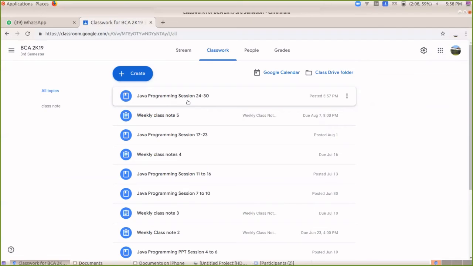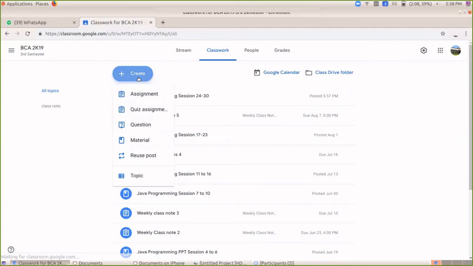I'll say Java programming session 24 to 30 class note should be uploaded to Google Drive, and I will instruct the students to do that. So for instructing the students to upload their physical note to Google Classroom, I can go for assignment, right? So I'll click the create button over here.